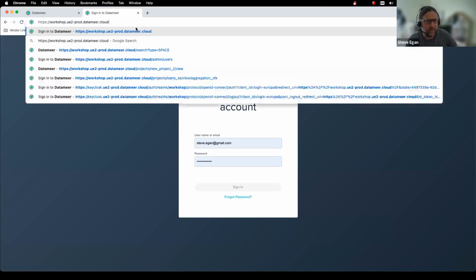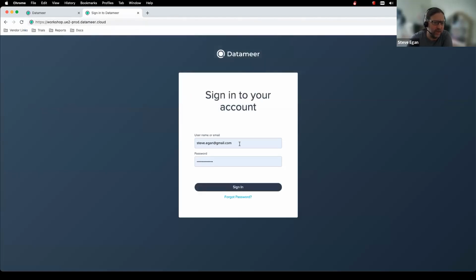Okay, so you're welcome to follow along. Again, you all have the reference documents, but I'm going to go to that URL that I had mentioned. This is an instance of Datameer specifically for this workshop. Your login is going to be your email that you registered with, and the password is Datameer training.